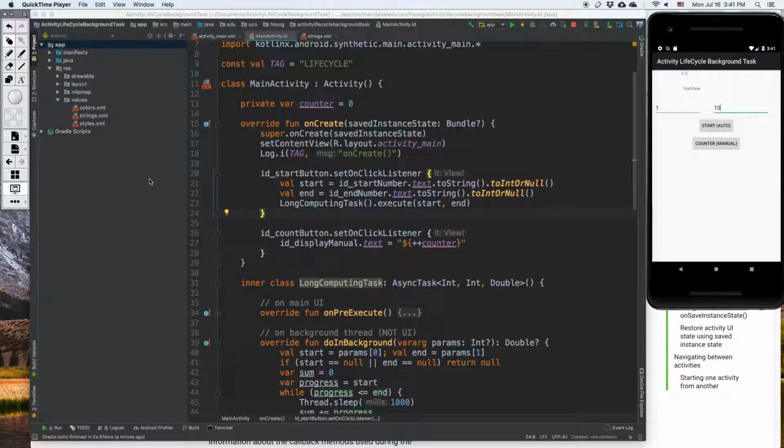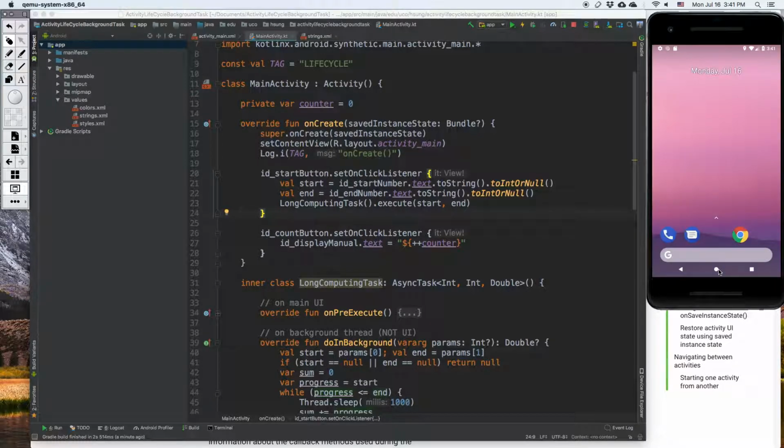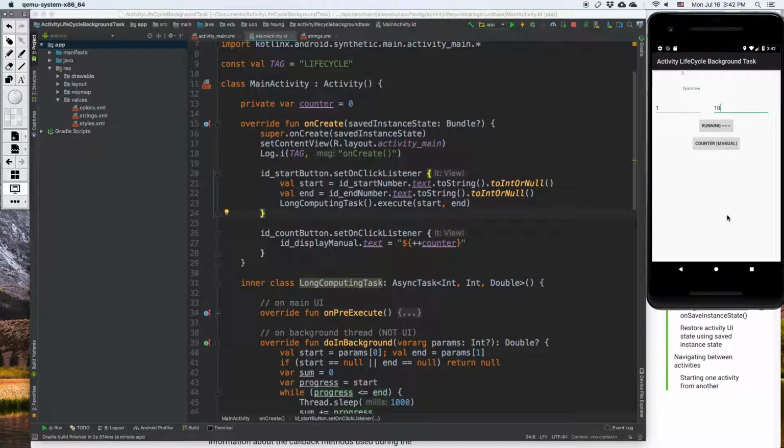Now let's see what happens if I push the main activity onto the background. So I put 1 and 10 and start the button. So update 2, 3, 4. Let me push on background. At 5, I push it to the background. And then let's come back there.